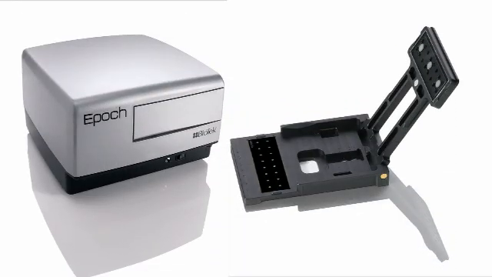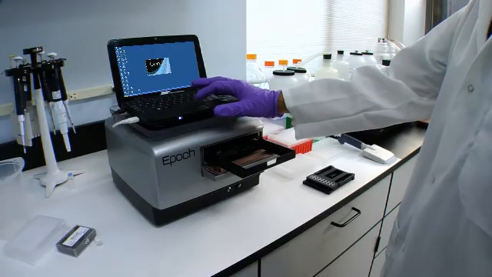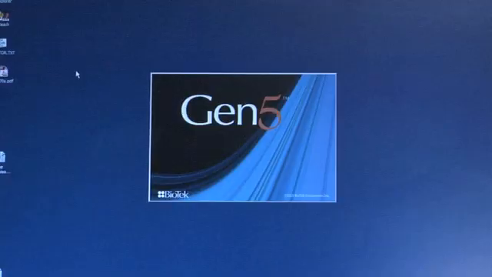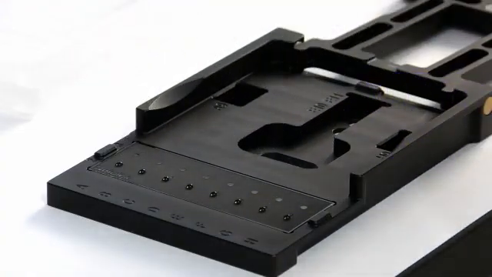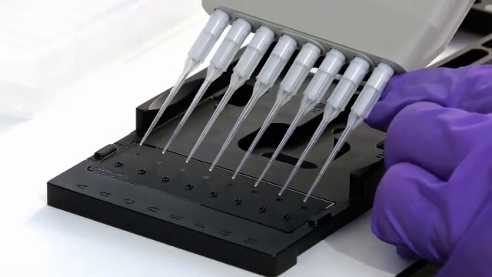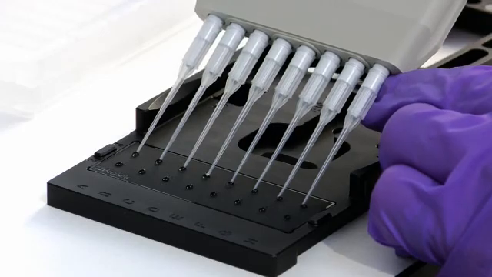We're going to use the Take 3 plate with the Epoch reader, a compact plate reader with a 200 to 999 nanometer wavelength range. Pre-programmed protocols in the Gen 5 software make it simple to choose the sample type and quickly obtain and calculate data from the Take 3 plate. We'll use an 8-channel pipetter to place our blanks and DNA samples on the Take 3 plate.